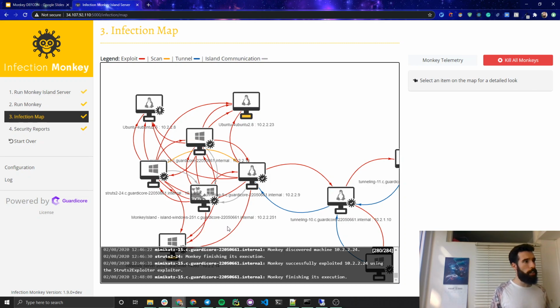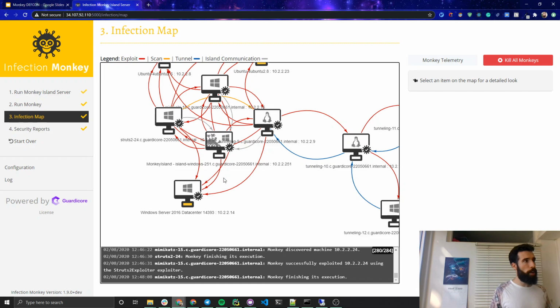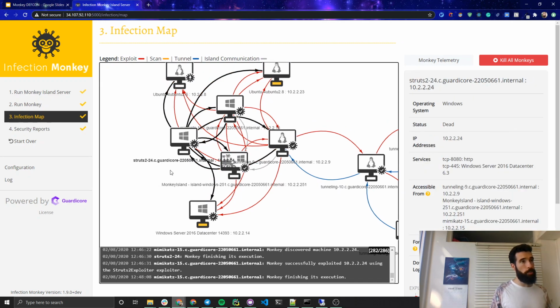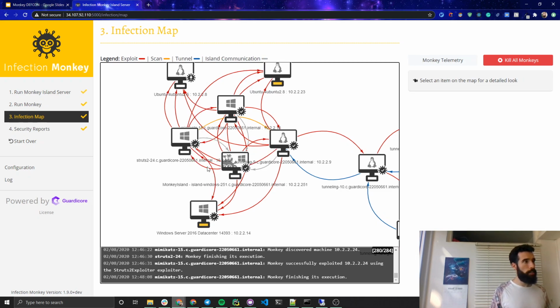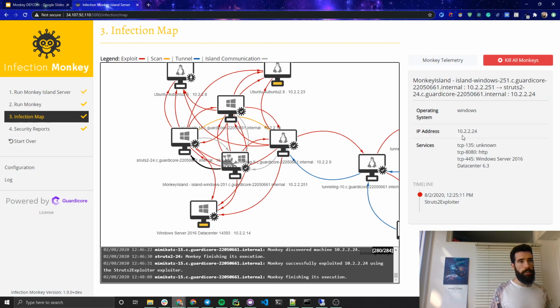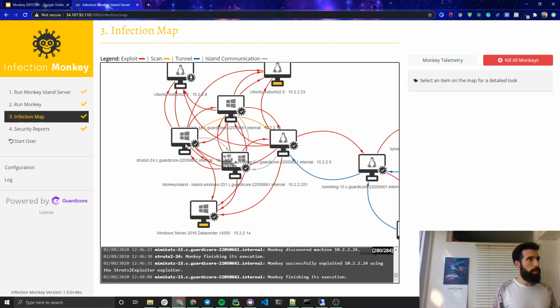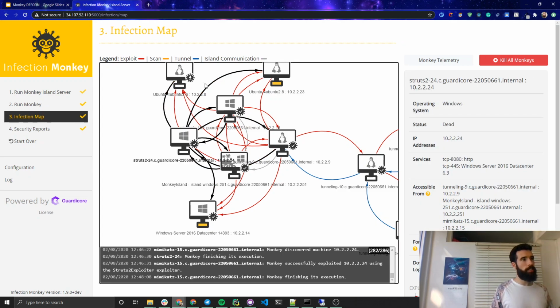So let's just take a look at the line from the Monkey Island to the server called Struts2, which obviously is a Struts server. Let's take a look at this line. And as you can see here, it was successfully exploited using the Struts2 exploiter at this time. And you can also see which services were found on this machine. So you get a mapping of which services were found. And once the monkey got here, did exactly the same.